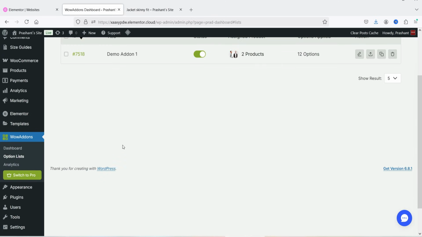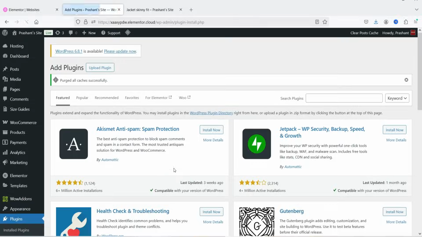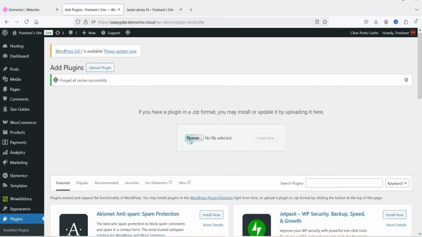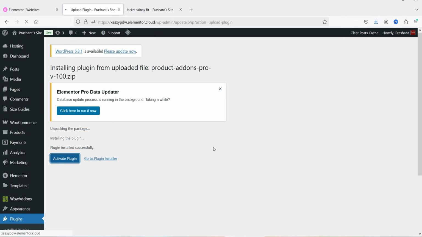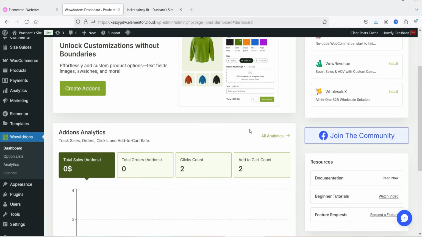Now I do have the premium version of this plugin, so I'm going to install the premium version. So let's go to plugins and click on add new plugin. I have it downloaded, so I'm going to upload the plugin. Click on install now. Click on activate plugin. The pro version is installed.